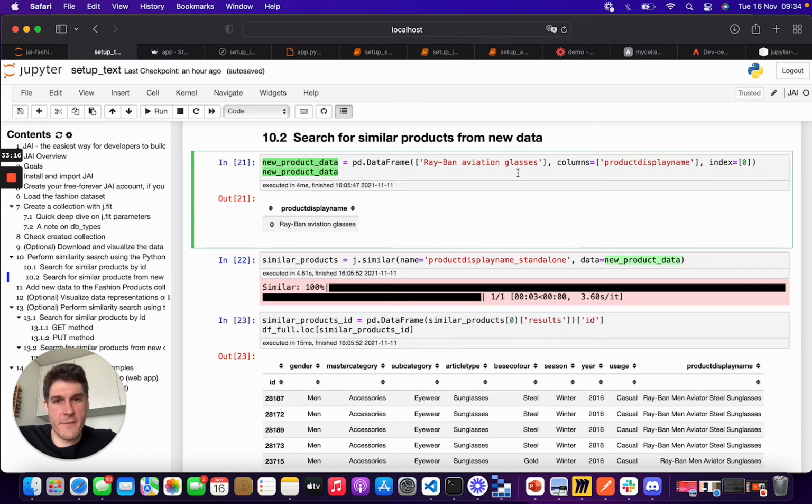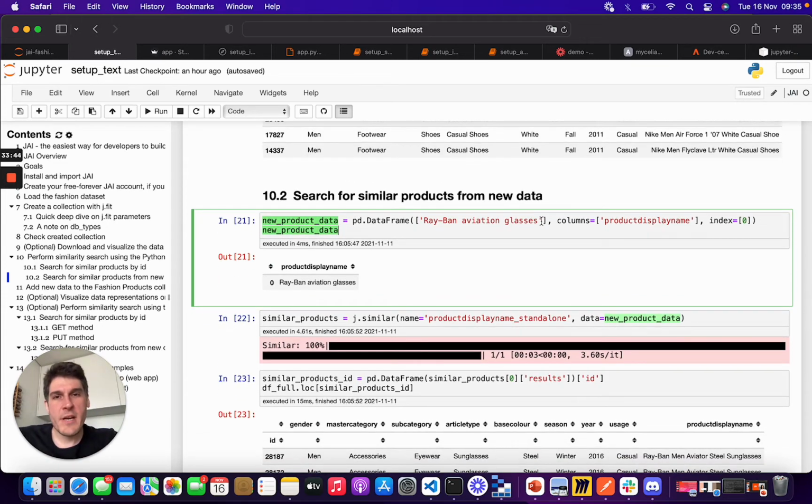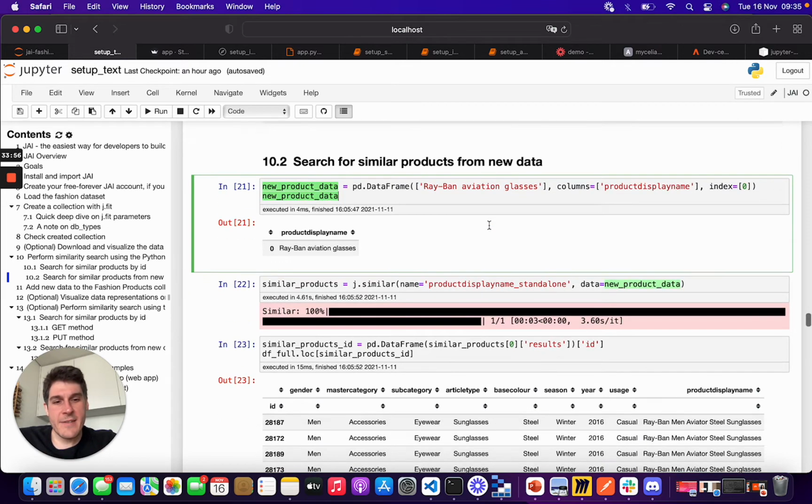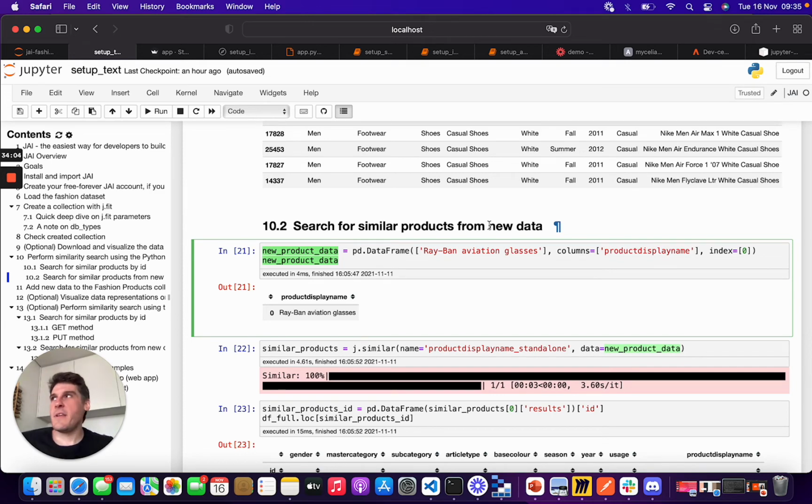So that's what we are doing here with this new product data frame. We are creating a data frame with a column that we are calling the product display name as well. And this is important: you have to name your column in the data frame the same way that the original one was named. But instead of an ID that we want to query, we are saying just the name of the product. So we're saying Ray-Ban aviation glasses. We're not saying the right name, which is maybe aviator sunglasses. We're just saying Ray-Ban aviation glasses.